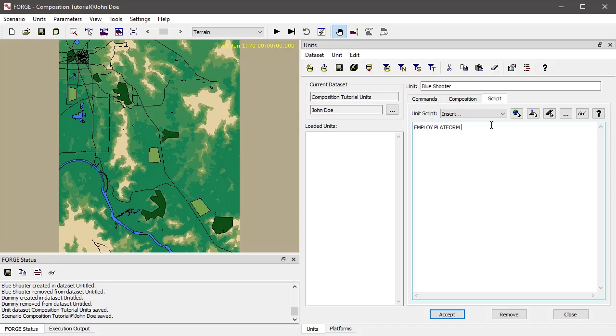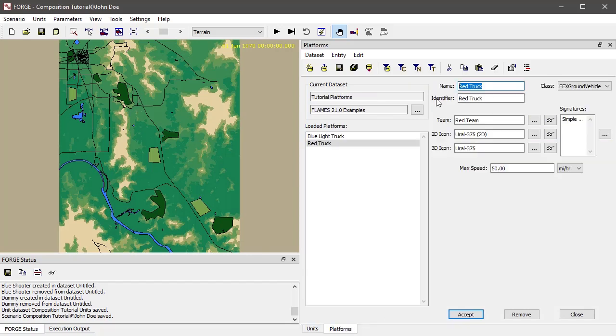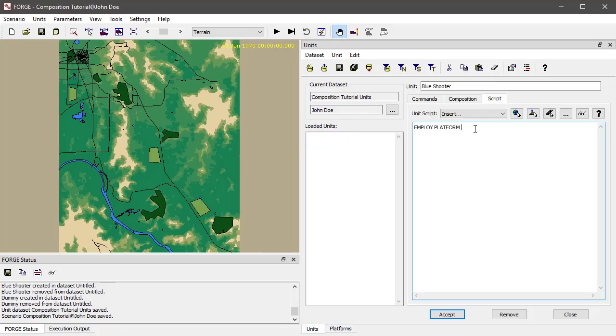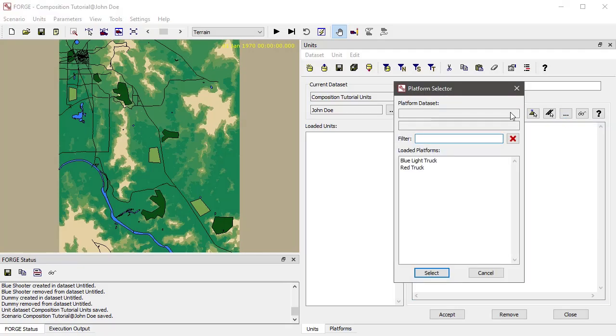And then we need to type in the name of the meta object that we want to attach. So we can go to the platforms window and we could take one of these meta objects and copy its name and paste it in, but we don't have to do that. Whenever your cursor is on an employ platform statement, you can use this little button right here, which is the insert entity name. In this case, the entity is a name of a meta object, and it will pull up all of the entities that are appropriate to be inserted for that particular statement. So you can see here's our two meta objects, platform meta objects.